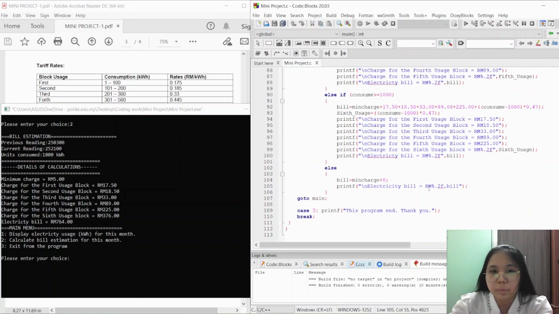After the condition is met to make the sum of the calculation, here we will go to the goto statement again, and the goto statement will go back to the main body to make the selections, as we can see in the executed program.